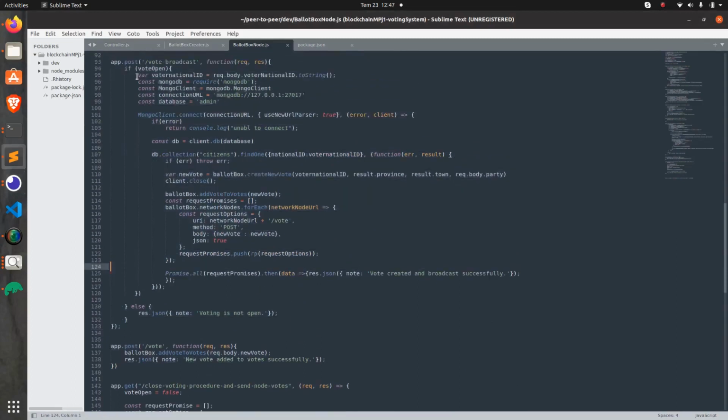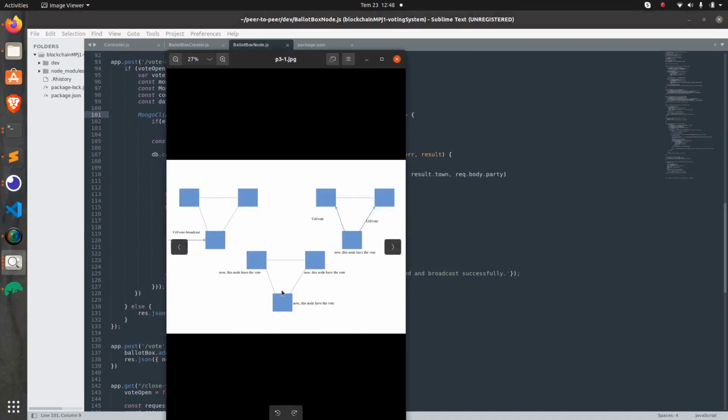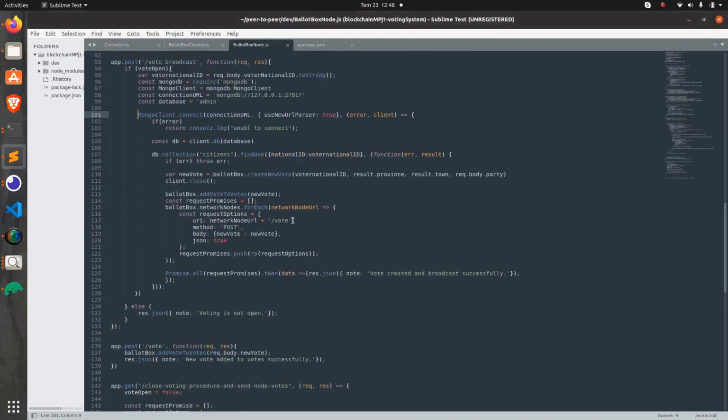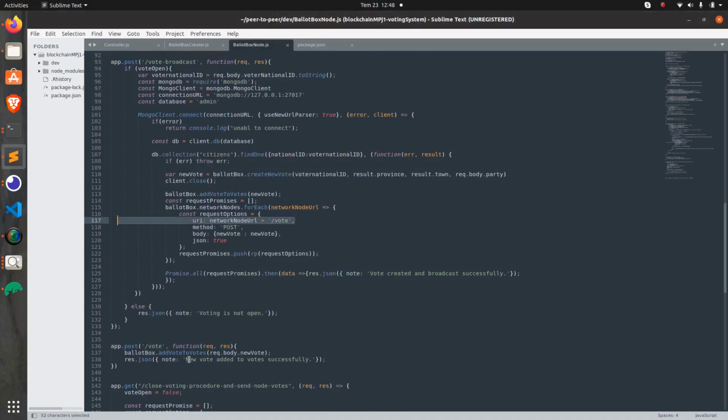and goes to the database, calling the citizen's town and province. The party is also data coming with the citizen. So every other node in the network is called with this data, and now every one of them has the vote. It called this URL for the other nodes, and every one of them now has the vote.